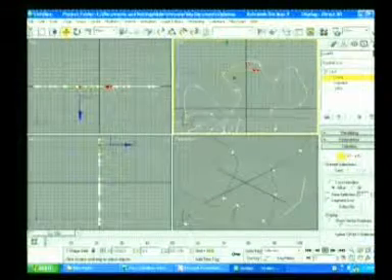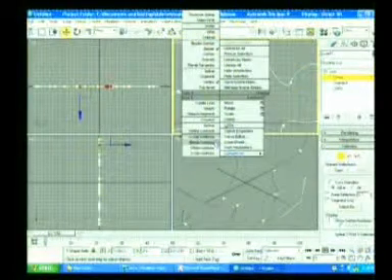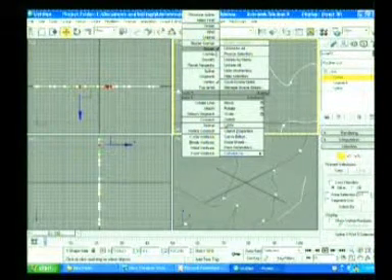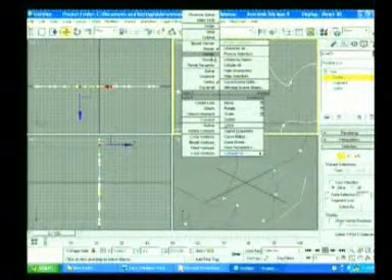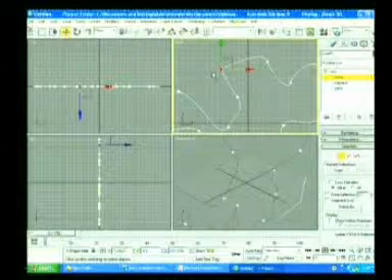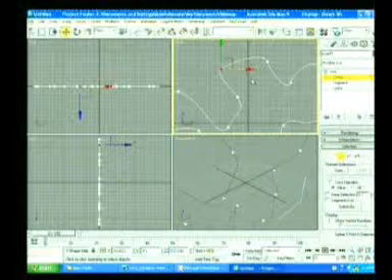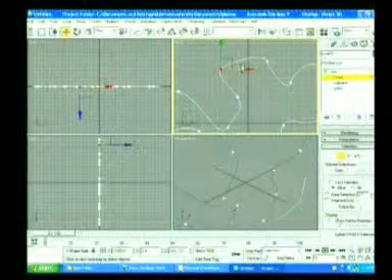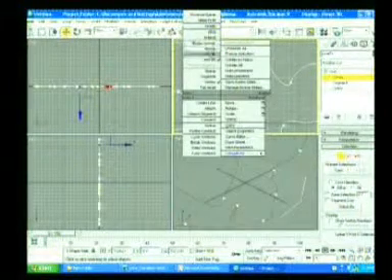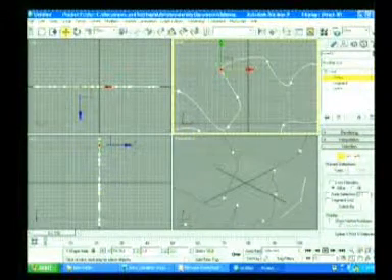If I want to put a corner here, then select a vertex and right click on it. By default it is set to Bezier, and we have to select Corner. Then we have a corner here. If I put Smooth here, we don't have the handles to control the vertex. In Bezier we have the handles.